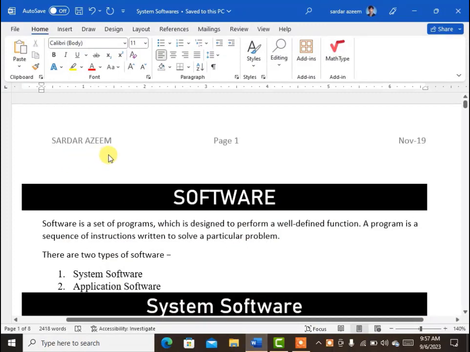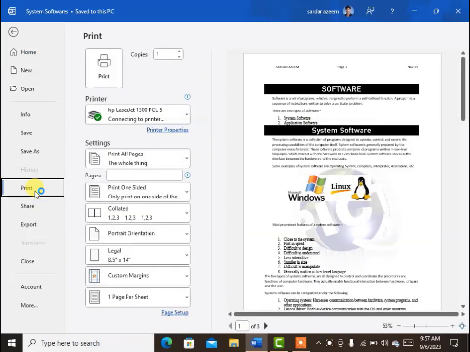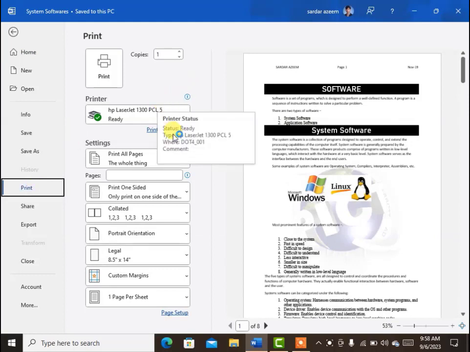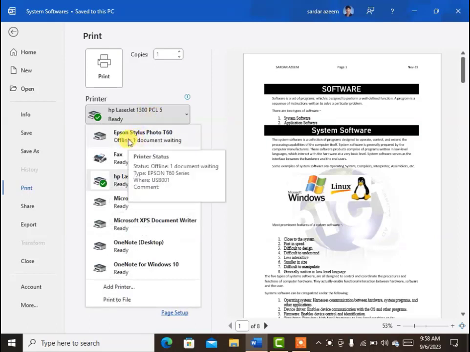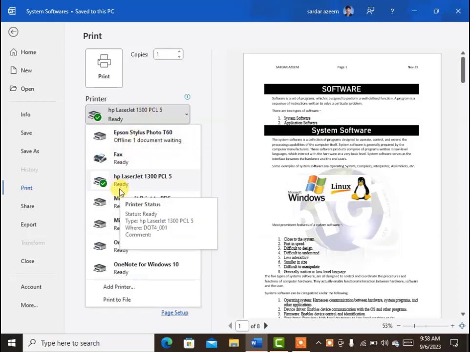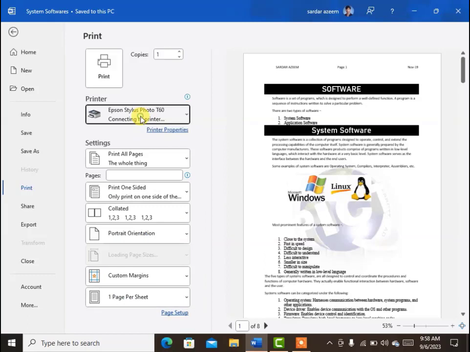Okay, in today's topic we are going to discuss a few more commands from Microsoft Word's file menu. The first one is the print command. Print command is used to print the documents. Simply go to print. First of all, you have to choose the printer. I have attached Epson T60 and HP LaserJet 1300 TCL5. These are my actual printers which I use with my laptop. I can choose any of them to print my pages.